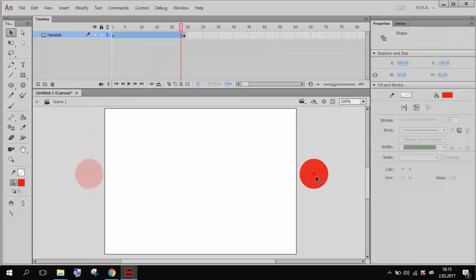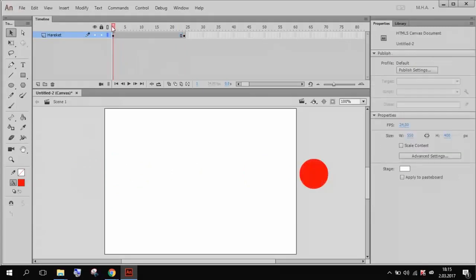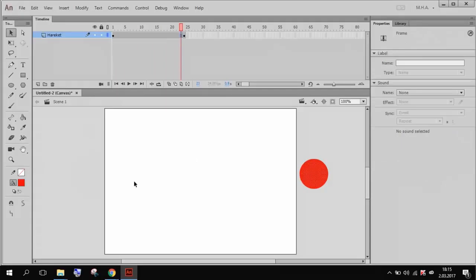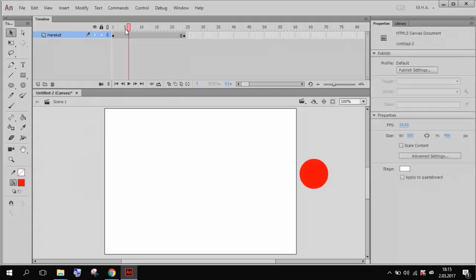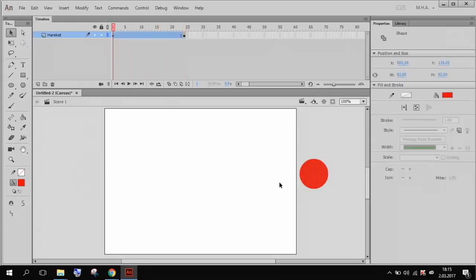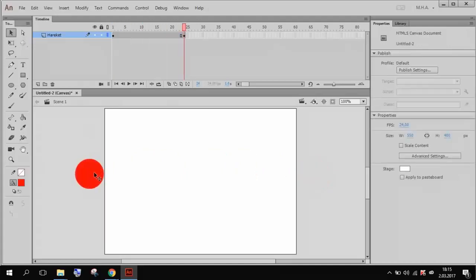Now, let me change the direction. As you see, I put it from the left to the right. Now, this is holding until frame 23, but at 24, as you see, this is changing. Now, I can put the motion in here using the different destinations. I can move it.